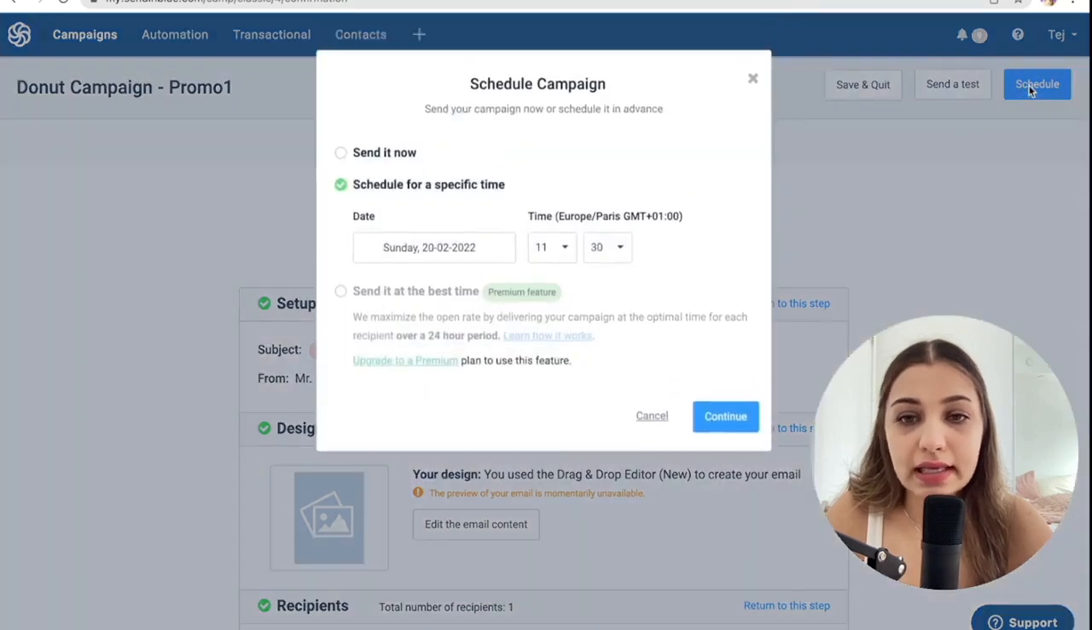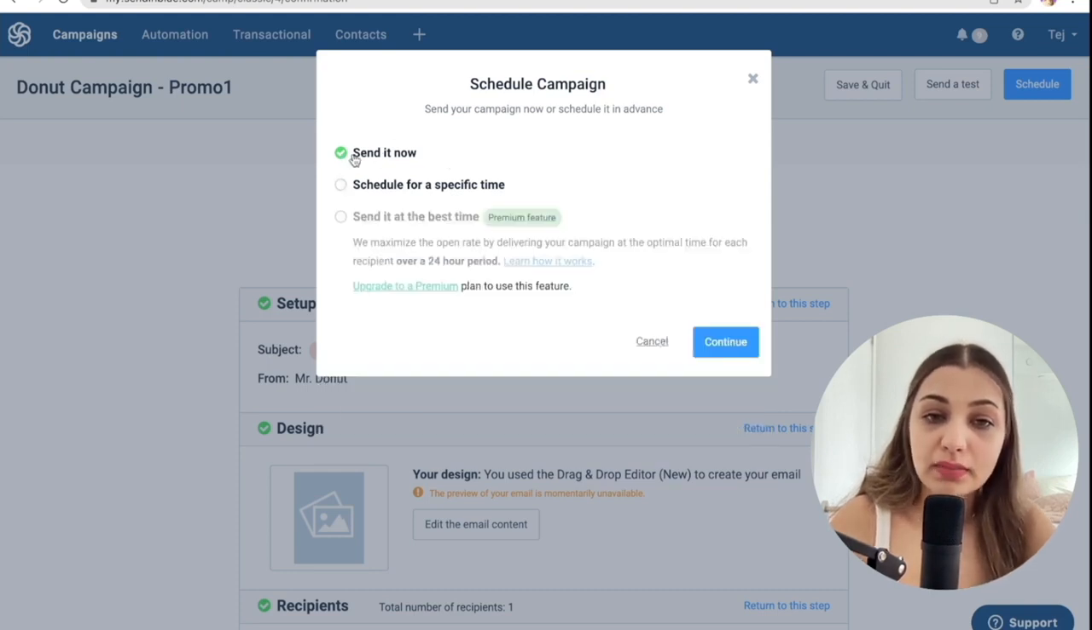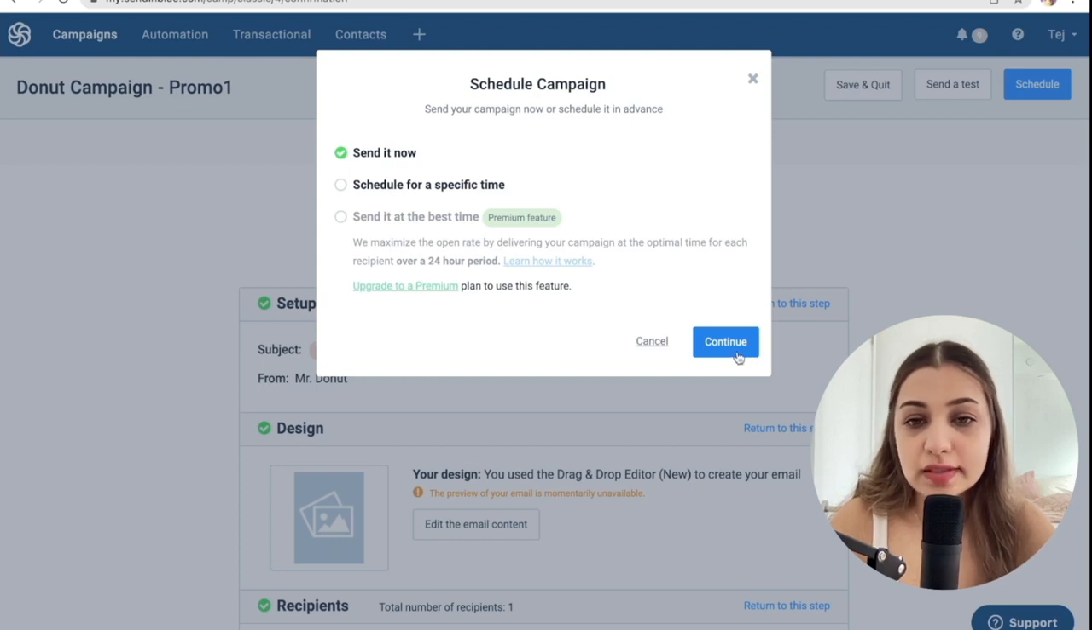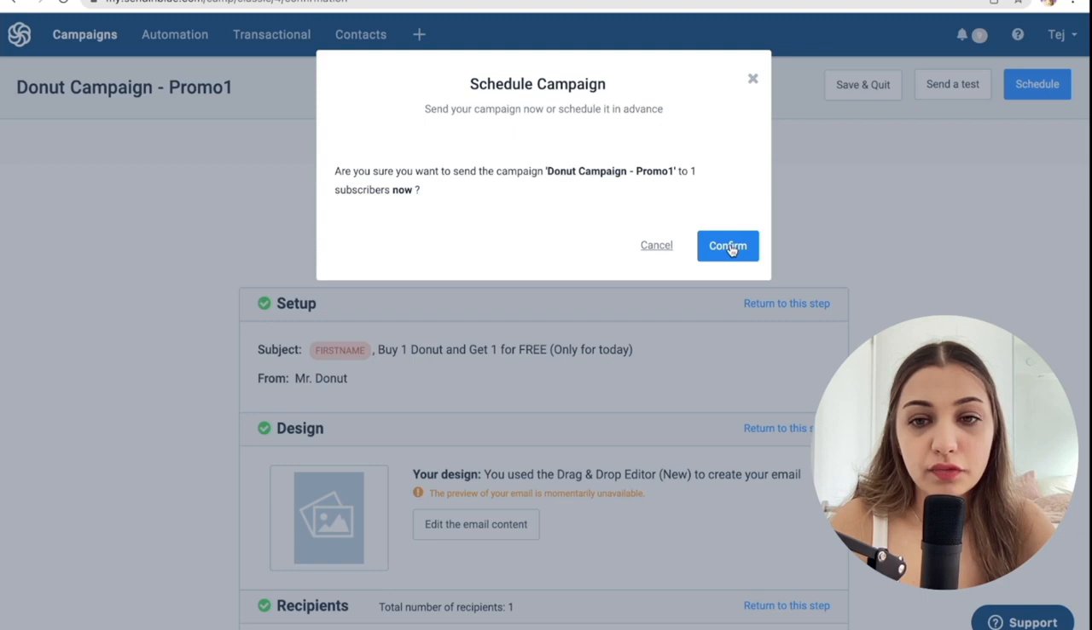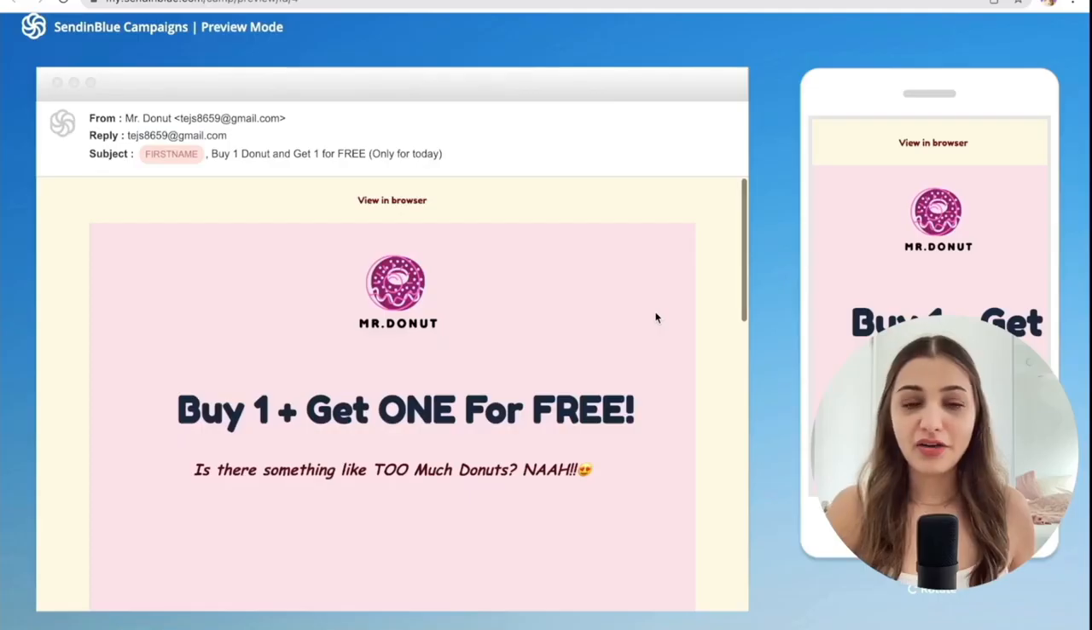So you can click schedule, and either you can schedule this campaign for a specific time or date, or you can simply click send it now if you just want to send out this email campaign. I'm going to do send it now for my case, and I'm going to click continue, and then I would click confirm. And my email campaign has been sent out as well. All right, and that's how you create an email campaign using Sendinblue.